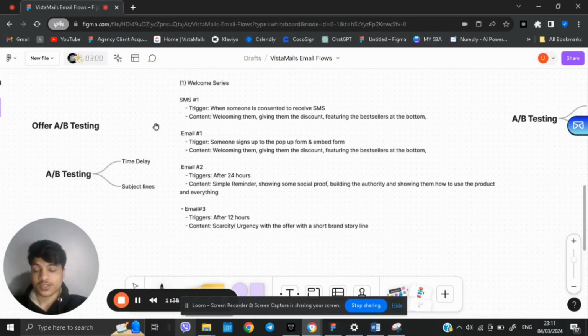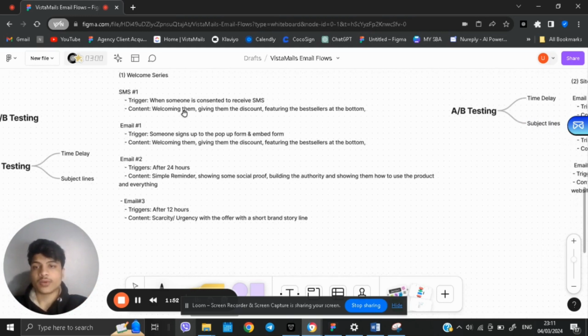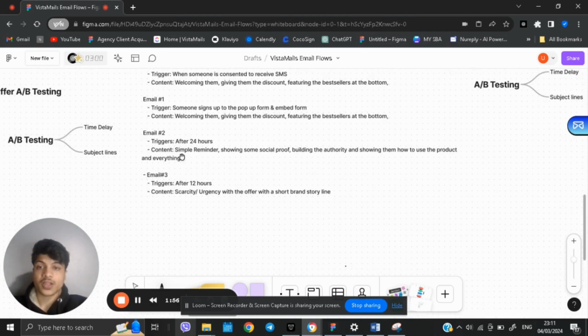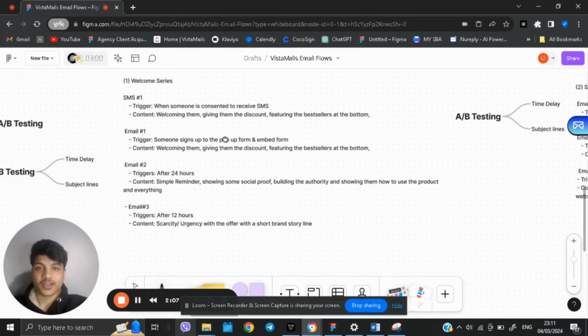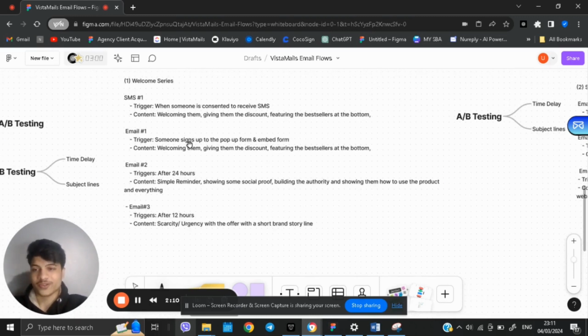After they sign up, we will direct them towards the welcome series. If you're doing SMS, you can send one SMS message giving them the discount code or any offer they opt in for. With that, you can also send a welcome email, then follow up with the second welcome email and then the third welcome email. In the first email or the SMS, you just want to give them a discount and feature bestsellers. You can't feature bestsellers on the SMS, but on the welcome email you can do that. I should probably remove this, please don't get confused with that.